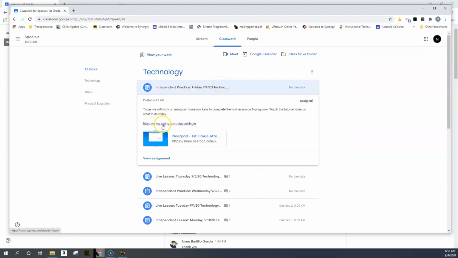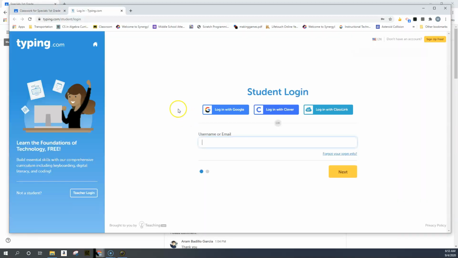Now the next thing we're going to do is click this typing.com. Now we did this yesterday if you were in class, but typing.com/student/login. So we're going to click this one. It should be blue. And you'll get this screen. And you see this where it says log in with Google? It's that G right here, this really colorful G. That's the one I want you to click because you don't have all of this stuff. So we're going to do this one right here.